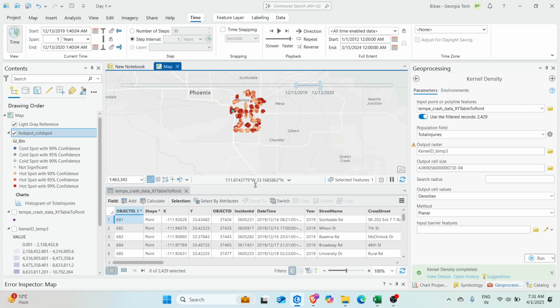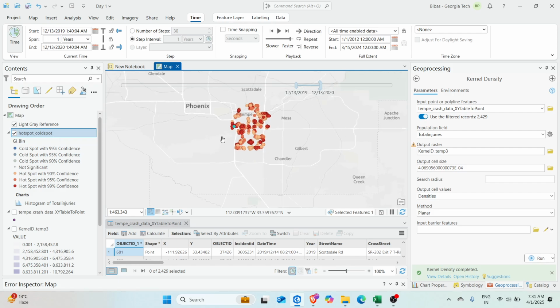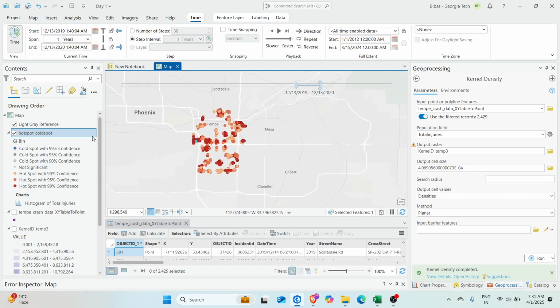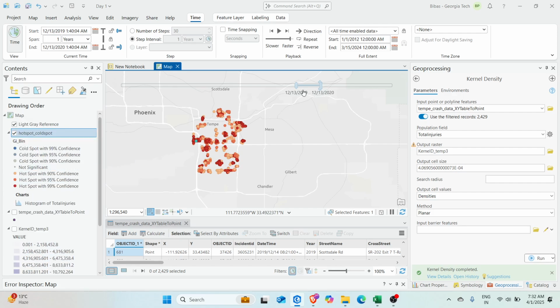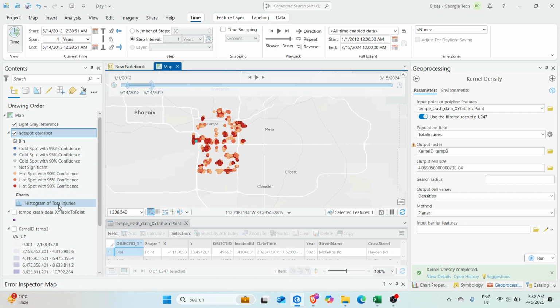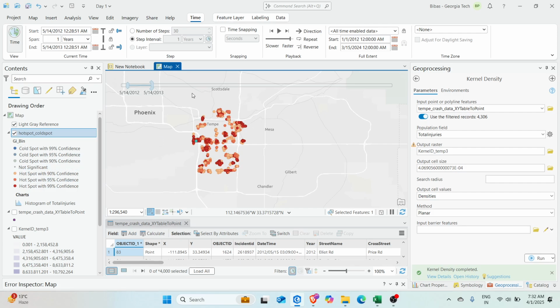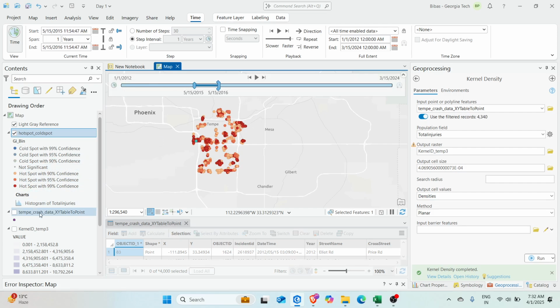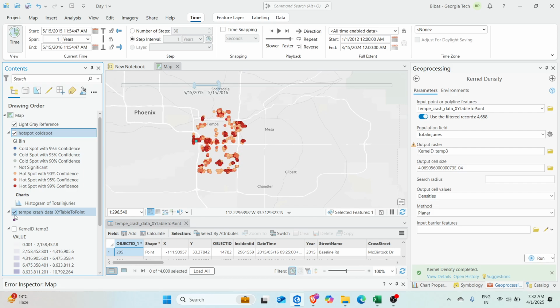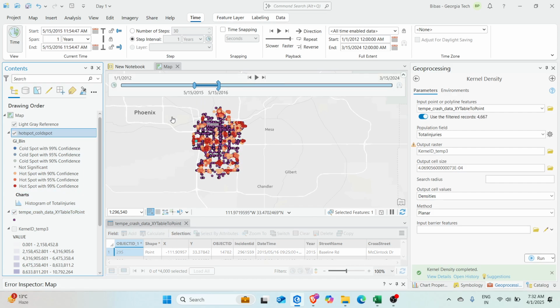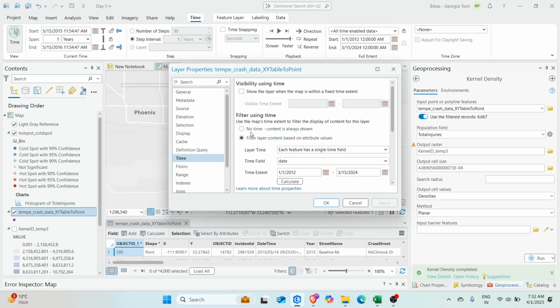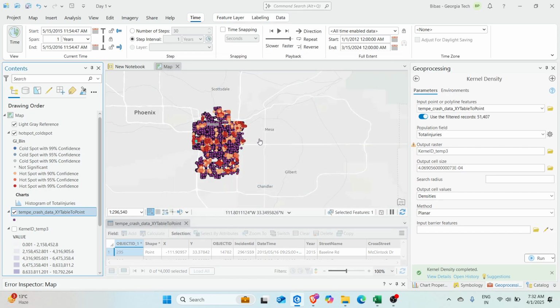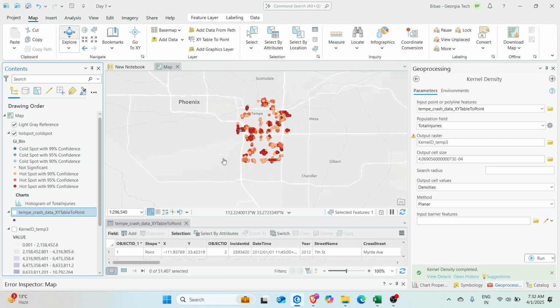So let's create the buffer around the hotspot. Does it work? No, it does not work with the hotspot because of the time value of the temp crash data. You can see it. Or you can just disable the time for now if you don't want to visualize it. No time. Okay, and you disable it.